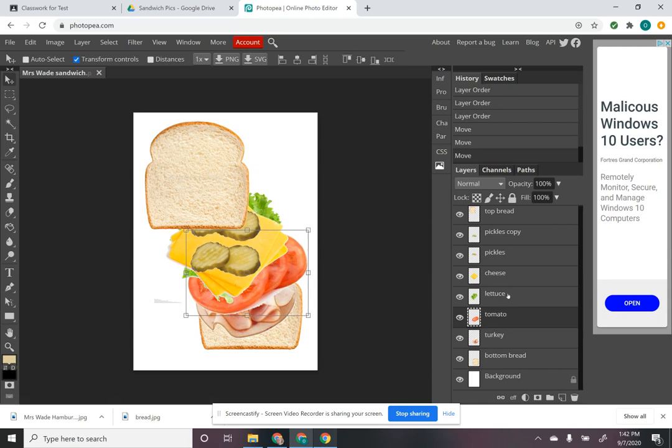I've got my cheese. I'm going to go ahead and drag my lettuce over here so I can see that a little bit more. I can see my cheese, I can see my pickles, and I can see my top bread. So I'm going to go ahead and save this because it's finished.